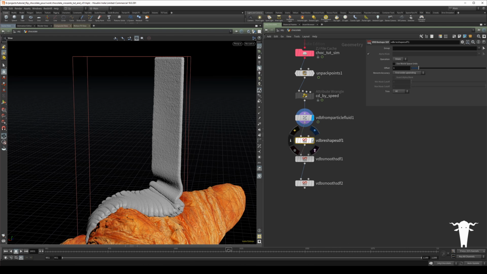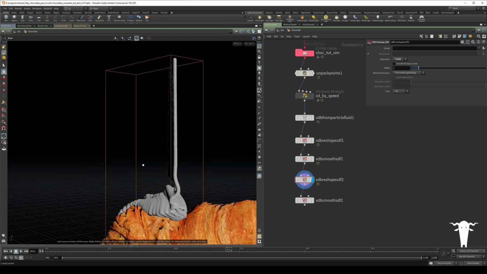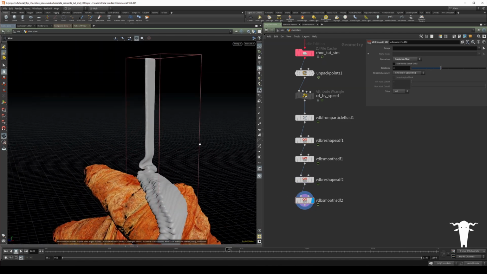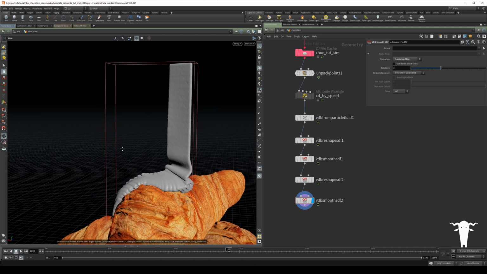And I'm going to stick that in front of the first smooth. And I'm going to dilate by 1. And after the smooth, I'm going to erode again by 1. So let's see the difference with and without. Not a major difference. In fact, all we're doing is we're losing a bit of detail, which I don't like. But our first goal with this is just to get a smooth meshed version that's acceptable.